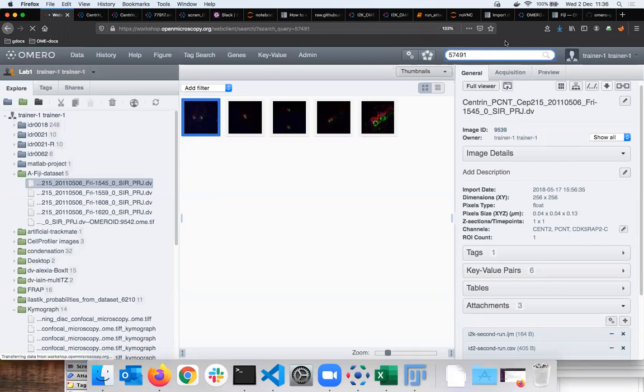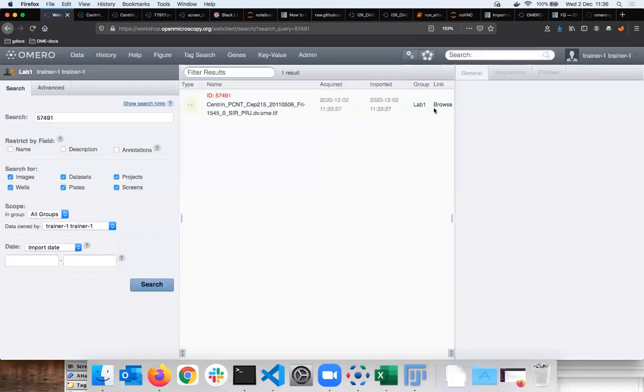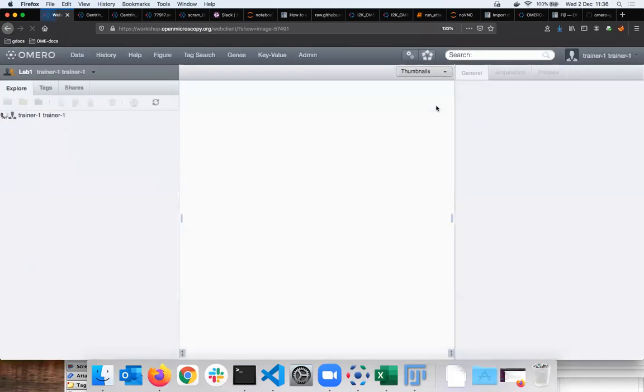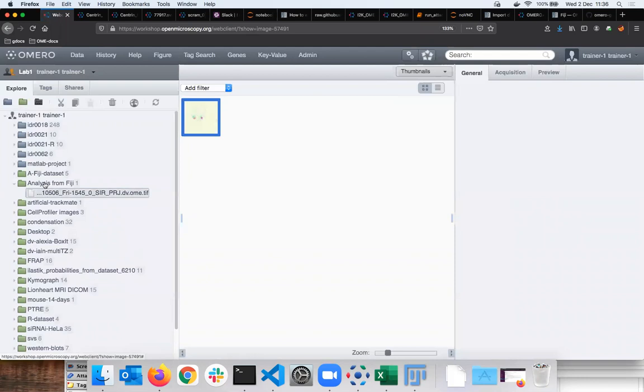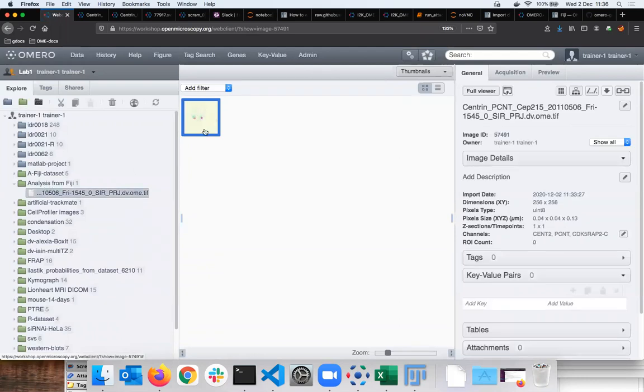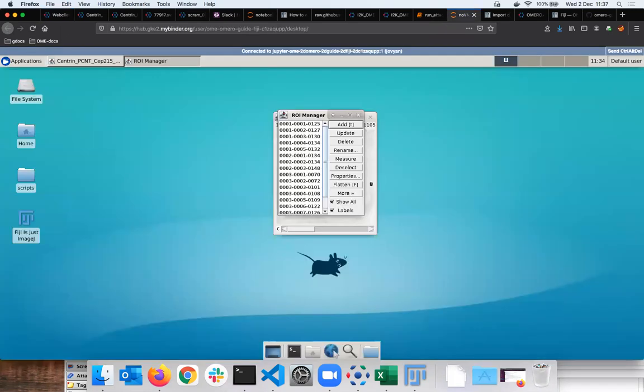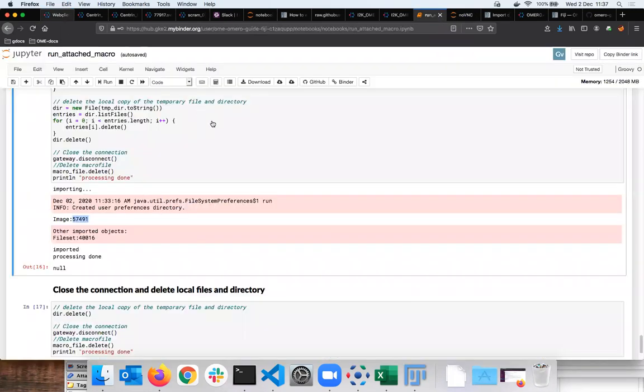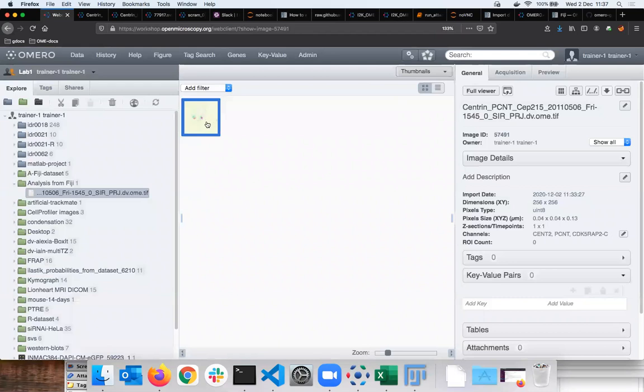I'm just searching for that new image which I just imported. So it's right here in a new data set called Analysis from Fiji. Okay, this is the new image which I just created in the Fiji Run Headlessly notebook, which I was demonstrating right here. And you can see it here in OMERO now. And yes, this is obviously the thresholded segmented image.